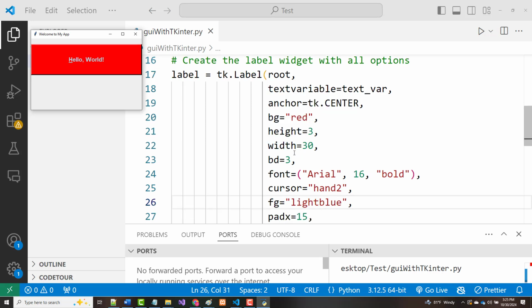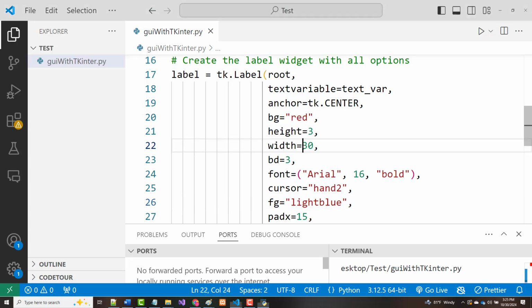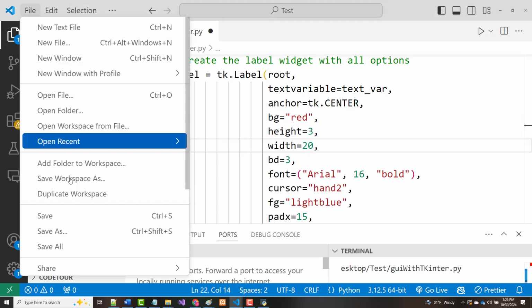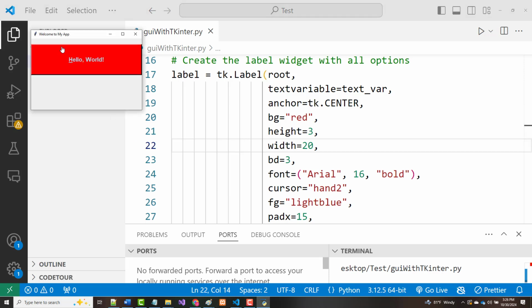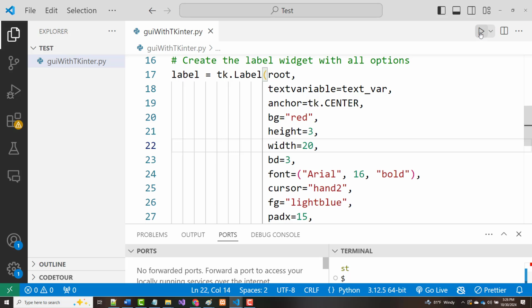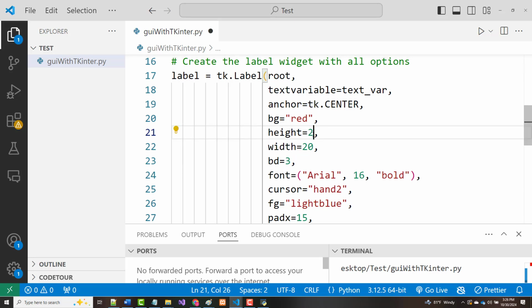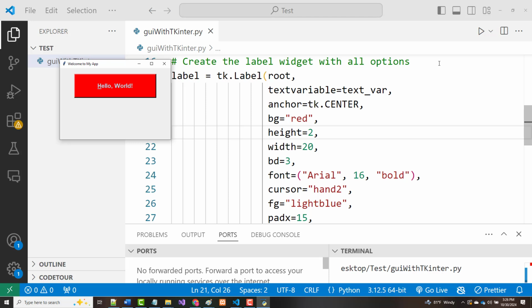We've got the width in here of being 30. Maybe we only want it to be 20. So instead of looking like this, if we run it again, it looks a little nicer. We've got the height at 3. We could readjust the height to 2. You can see it's looking a little better, at least I think it is.